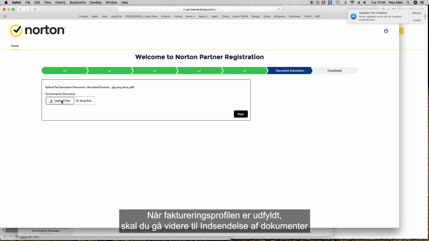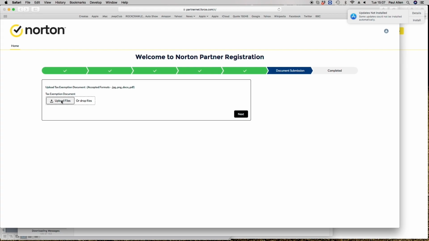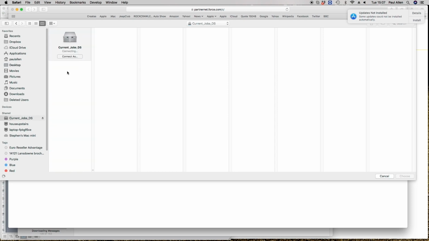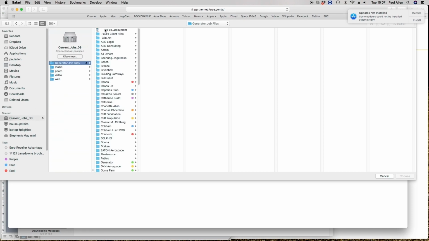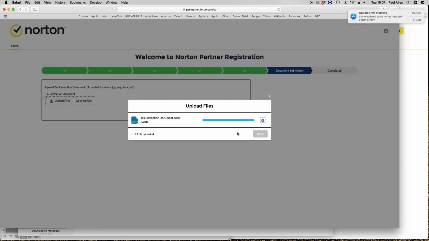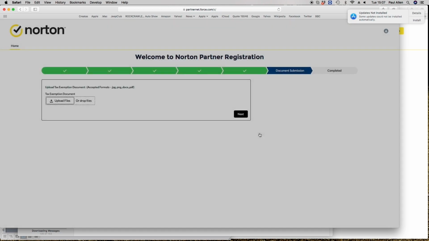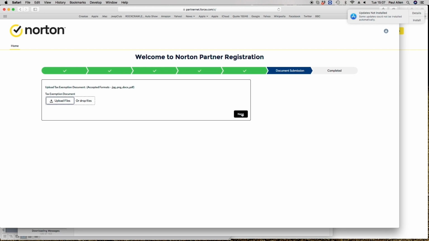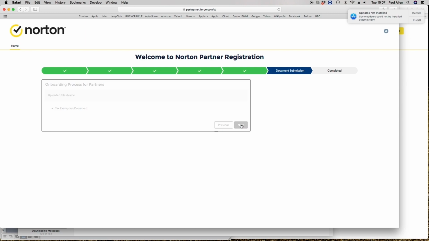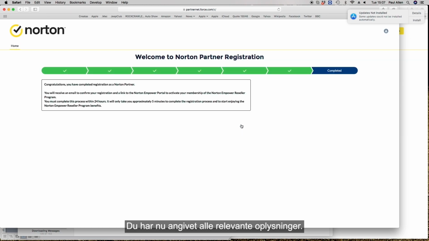Once the billing profile has been completed, you will move on to document submissions. This is where you're invited to upload your tax exemption form. This confirms what has been uploaded. You have now provided all of the relevant information.